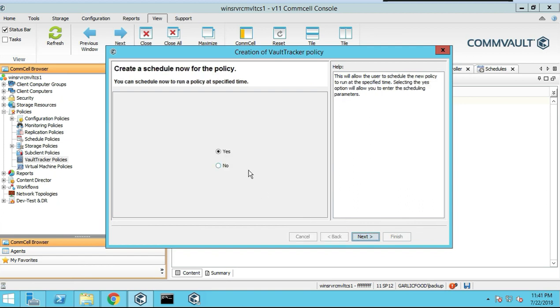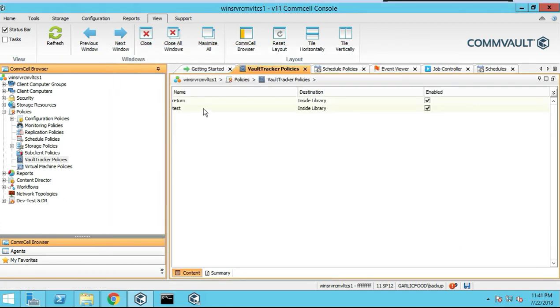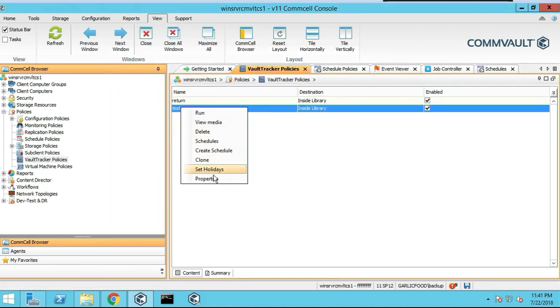And would you like to run a policy? No, I would not at a specific time. Okay. So I'll just say send. This is the one that's sending. How about that? This is sending, and this is returning. So send and return, or send and receive.